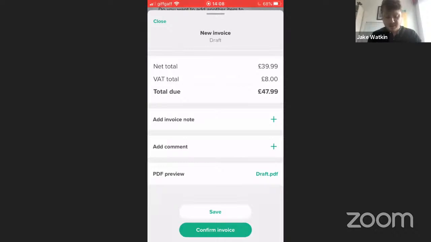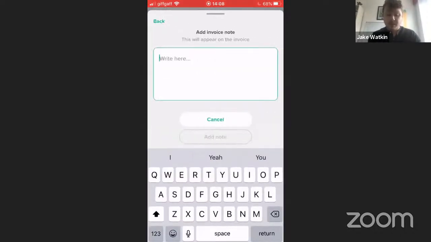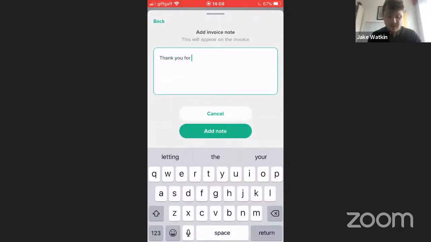Some other features that we've got here, you can add an invoice note. Anything that you add there will be present on the invoice itself. So you can say, thank you for your service, there, and that will be seen.